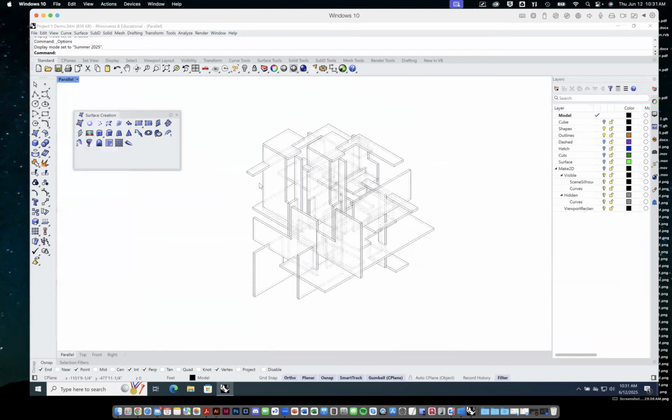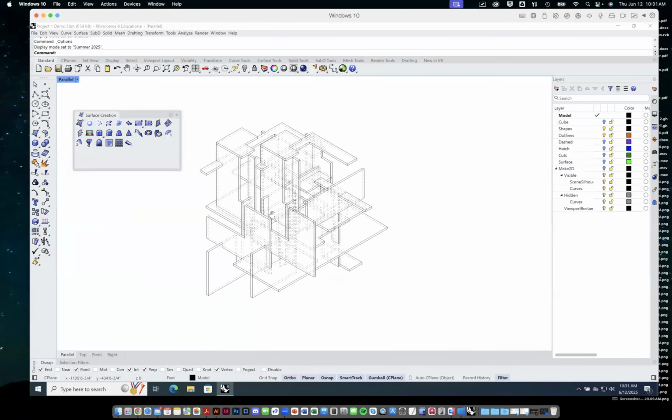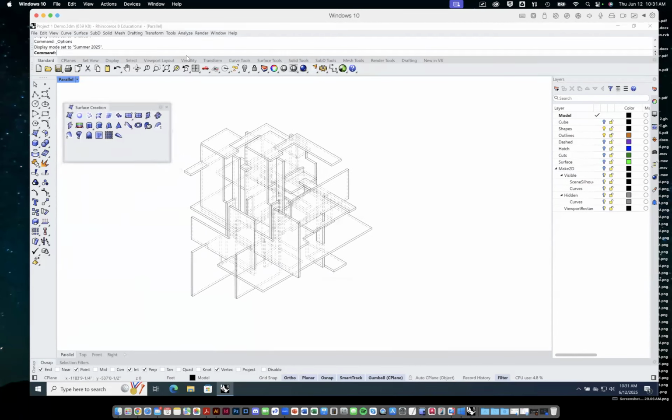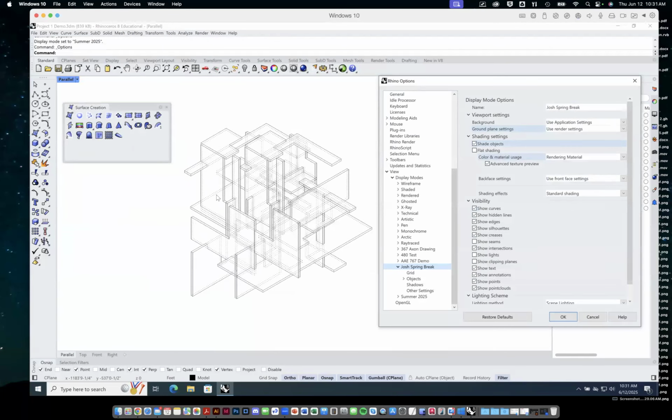So I'm going to go ahead and set this to summer 2025. The reason I'm doing that now is so when I go back to my settings and start to change things, I can see what the changes do in real time as I make them, and maybe make some decisions here and there. Okay, so Josh, spring break, no, summer 2025.